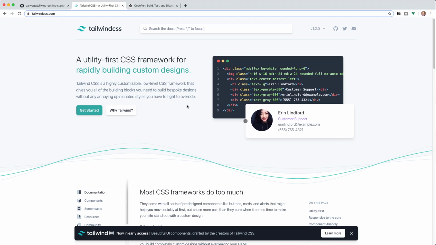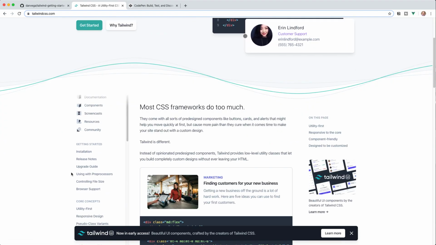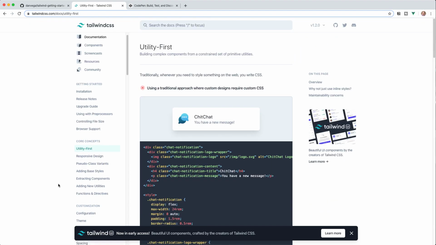So here I am on Tailwind. If you head over to Why Tailwind, you can learn a little bit more. I'm going to jump down here and go to core concepts and go into utility first. This is something that you're probably going to see and not like and go, why are we doing it this way? But this is what a utility first framework is. And I want to talk through it and give you my thoughts on it and my impressions, where I was when I first saw this as well. So here's what I like.